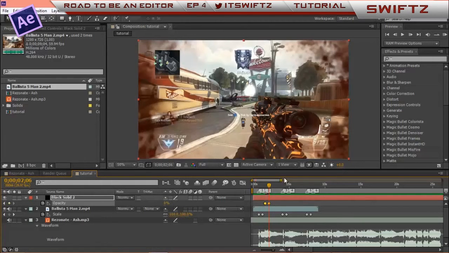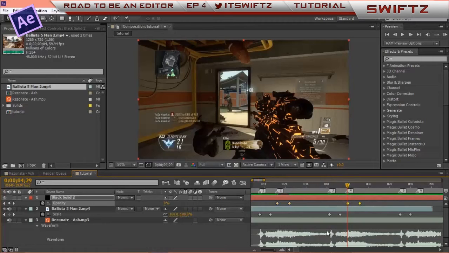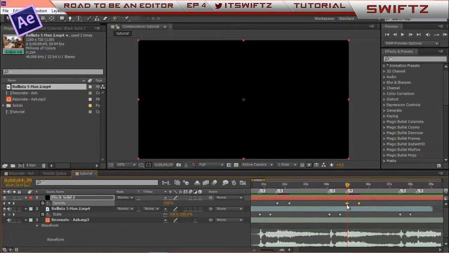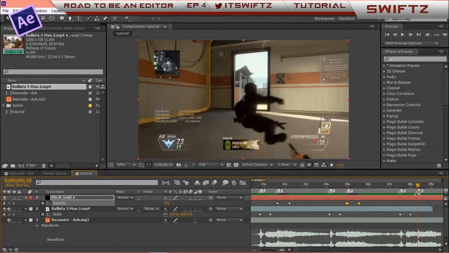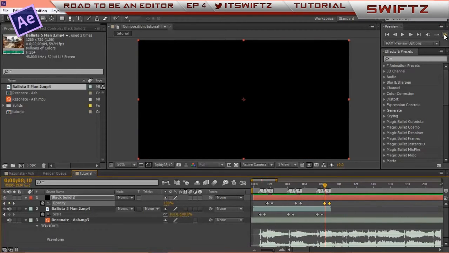So again, Control C, go to the fourth marker, Control V, line it up, then the 6th marker, Control V, line it up, run preview again.